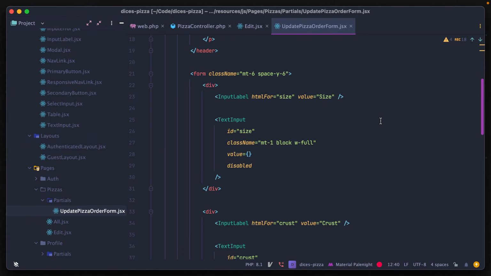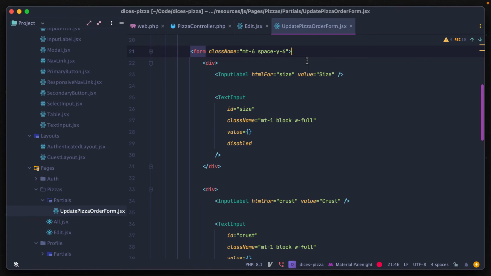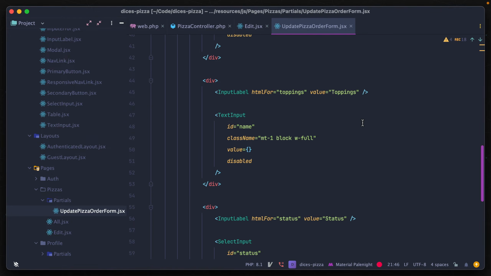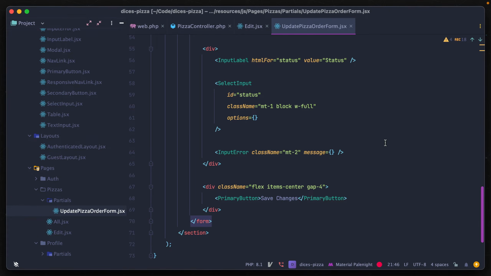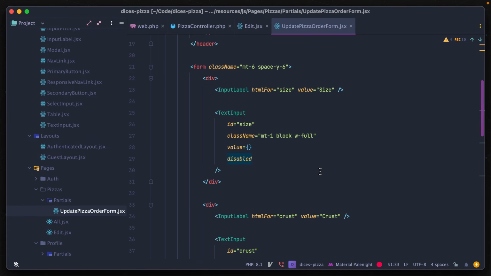And then we're using just a plain form element here. So we have a form that has a className associated with it. And then inside of this form, we have different sections for each of the different attributes associated with the pizza model. So we have the size, which is a text input. We have the crust, another text input, toppings, another text input, and then the status, which is a select. And we also have an error down here because the select input is the only one that I want to be editable on this. The other three inputs, I want them to be disabled. I just want them to be read-only so that somebody can glance at an order and see what information is associated with it.